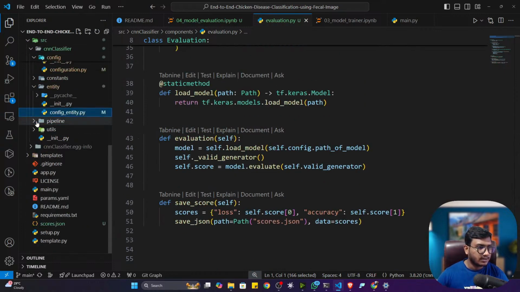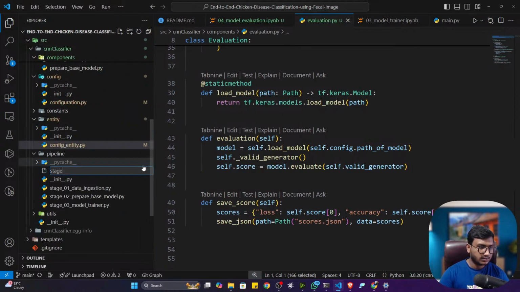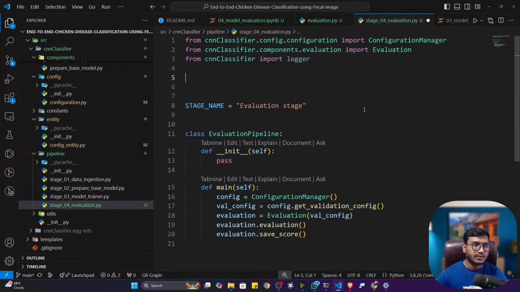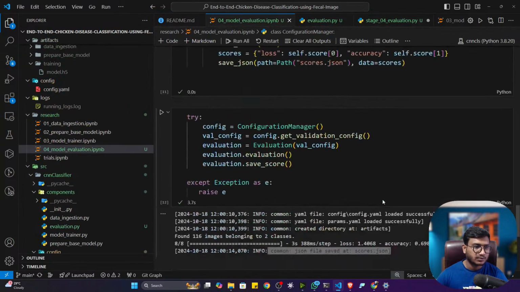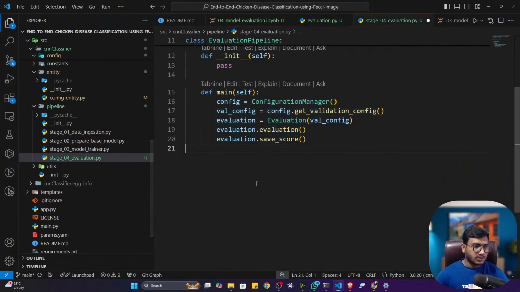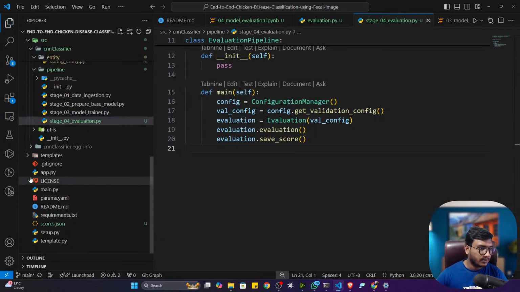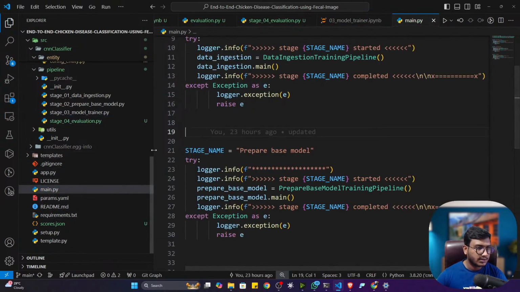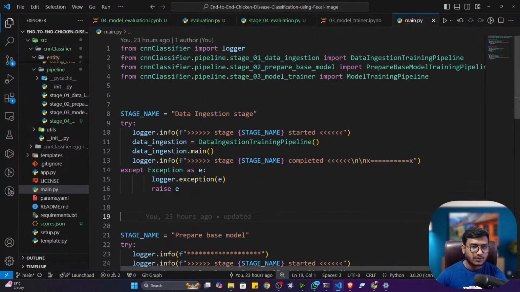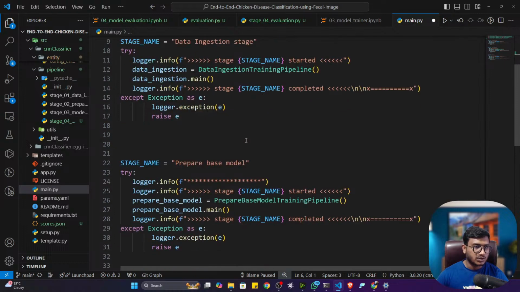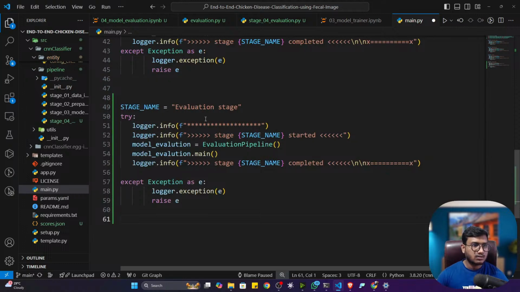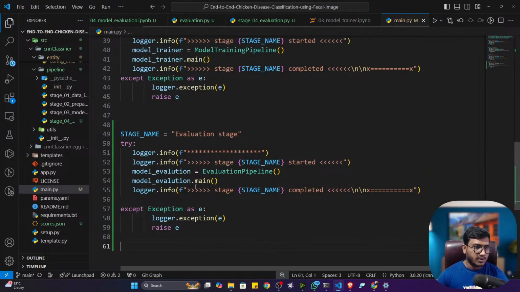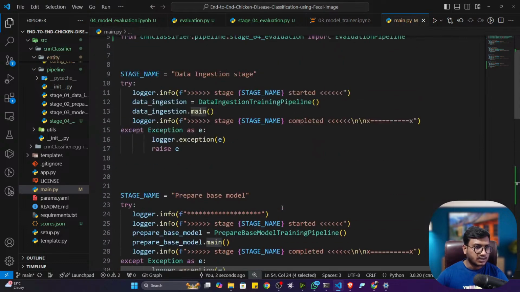So let me open the pipeline. Stage 04. So this is my pipeline. Okay, the evaluation stage, and I'm copy pasting the same pipeline from my notebook, this one. Okay, so now let's call this in the endpoint. So main.py is my endpoint. First of all, I have to import it, the model evaluation pipeline, and this is going to be my endpoint. Okay, I'm calling the main. So yes, I think it is done.